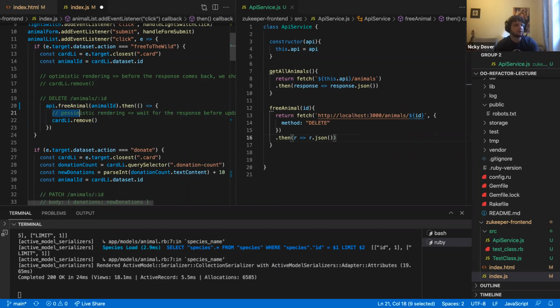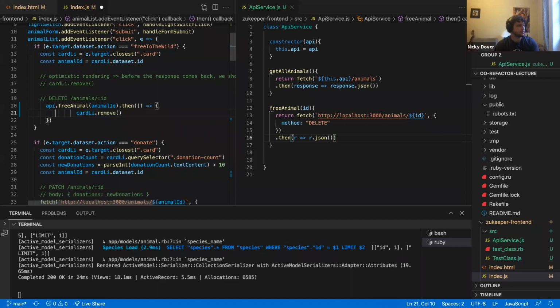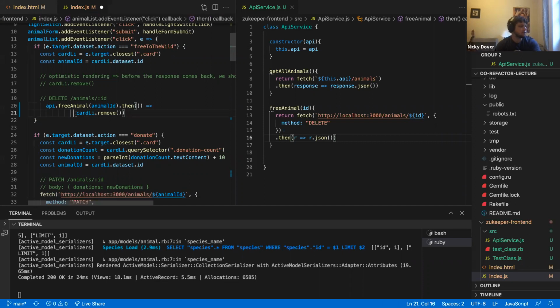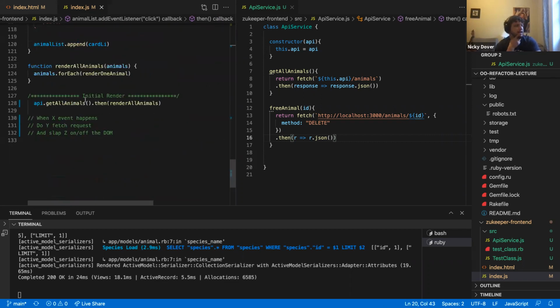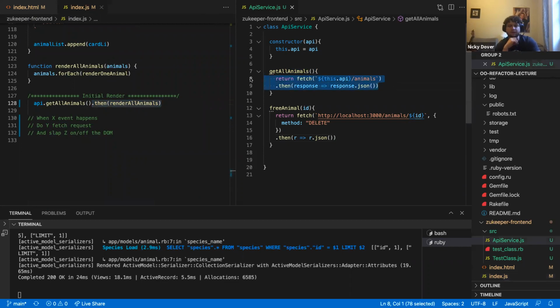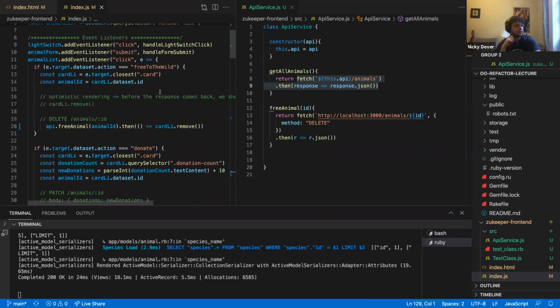Get all animals. That's a very good question. Sorry, just getting rid of some of this weird stuff. The second then is right here. So I'm returning the result of the first two: the fetch, then the response. It's basically doing these two things, and then I'm just chaining a dot then onto it. This is how we use this. This is the weird kind of way we do this in the API service class, but it works.